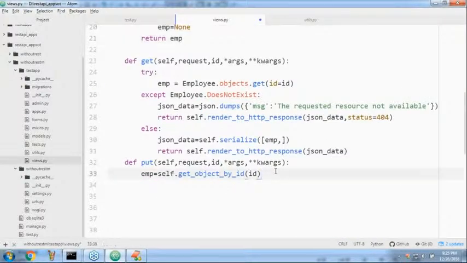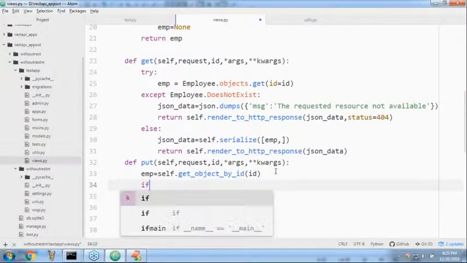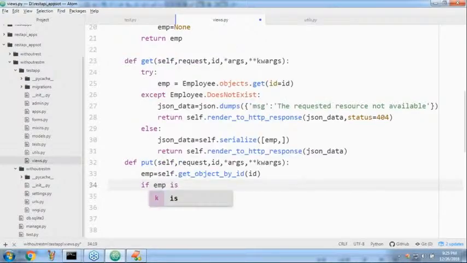Sir, can you please guide me: if emp is None, sir, what is the meaning of that? If emp is None, what does it mean? Sir, there is no matched record. How to perform updation, man? First, you are telling some ID, but the matched record for that ID is not there. How can I perform updation?